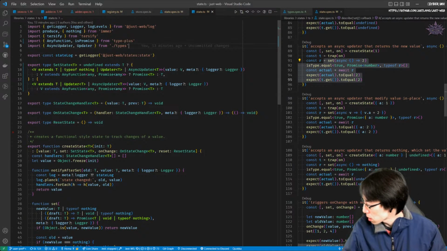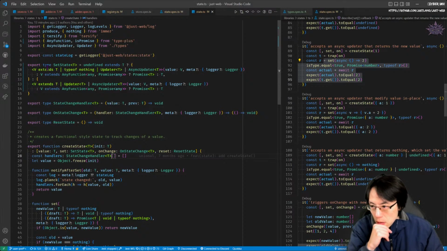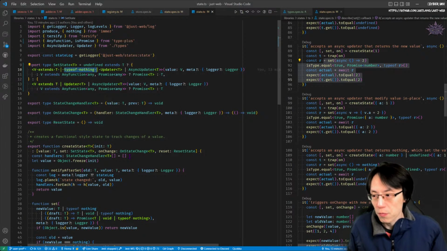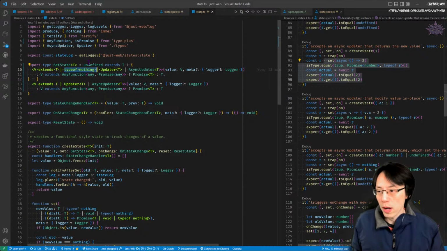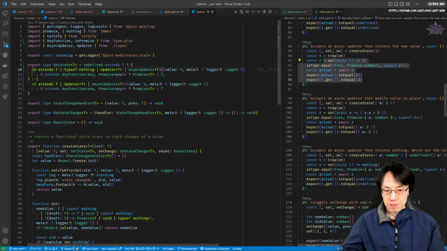Hold on a second. Did I? Yeah, it is running. Okay. So you can see that these two unions, the only difference is really this type of nothing, right? And that's why it needs this undefined extends T. And besides that, it is exactly the same.